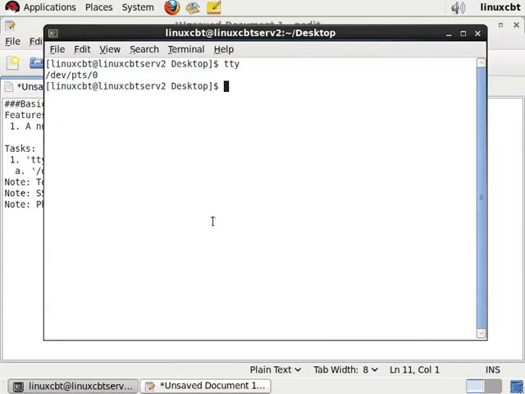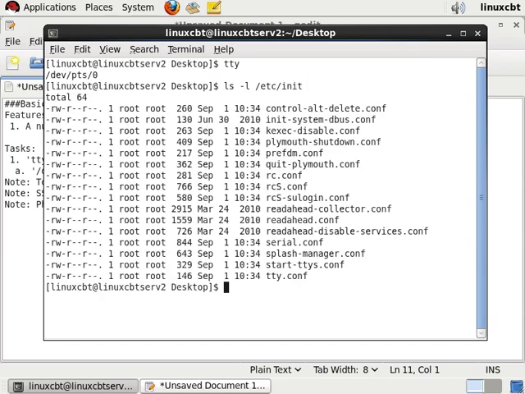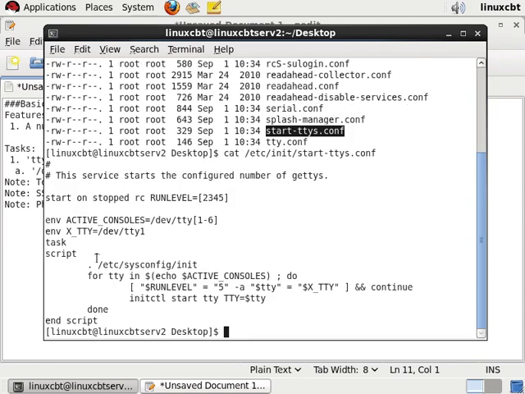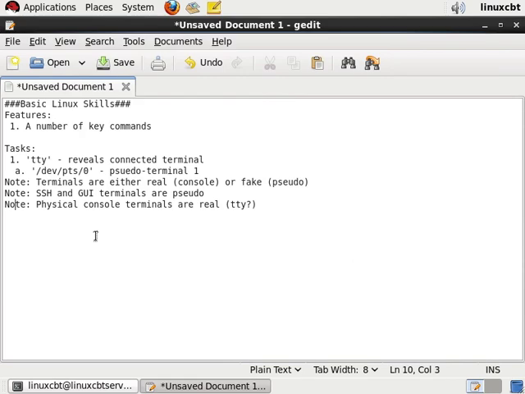And just to quickly recap that, let's see if we're able to take a look at the init directory. And there we see start-ttys.conf is readable by all users. So if we cat its contents in /etc/init/start-ttys, it reveals that ttys are loaded from 1 through 6 for real consoles. So if you're connected at the console, 6 consoles are available. You can use Control-Alt F2 through 7 to get through to those consoles, with F1 being the GUI environment in this version of Red Hat Enterprise Linux.